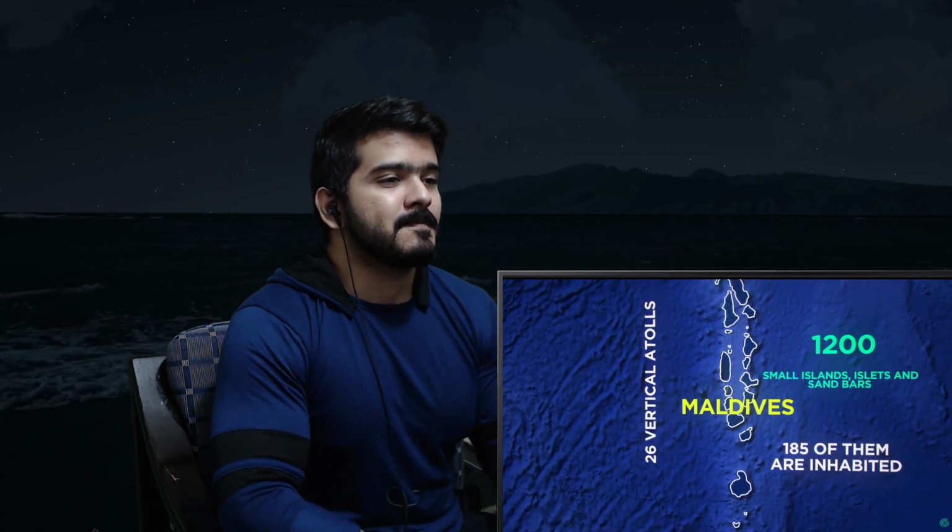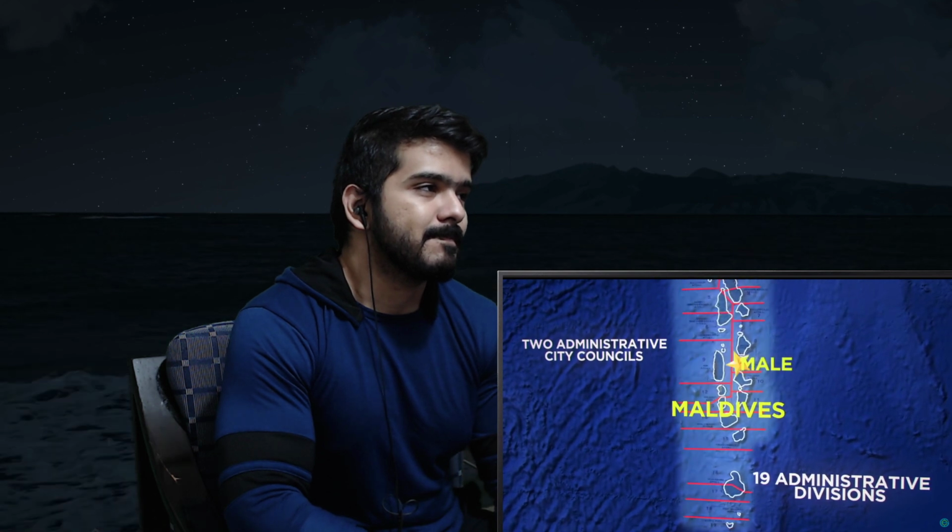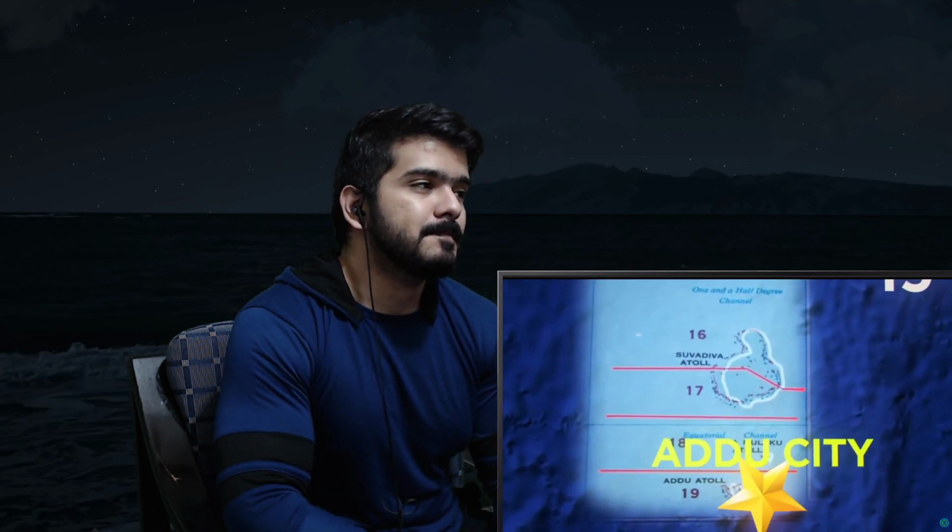Islets and sandbars, about 1,200 to be exact. However, only 185 of them are inhabited. The country is divided into 19 administrative divisions and 2 administrative city councils, the capital Male, where nearly a quarter of the entire population lives, and the city of Adu in the south.